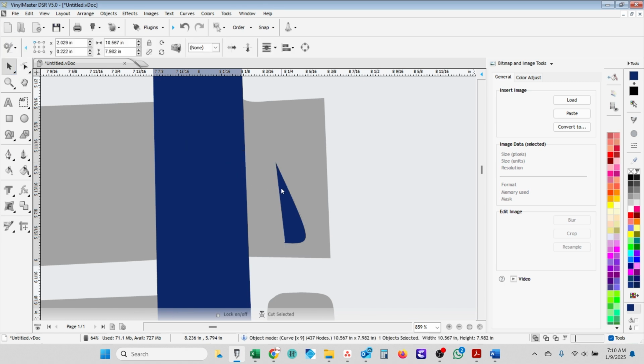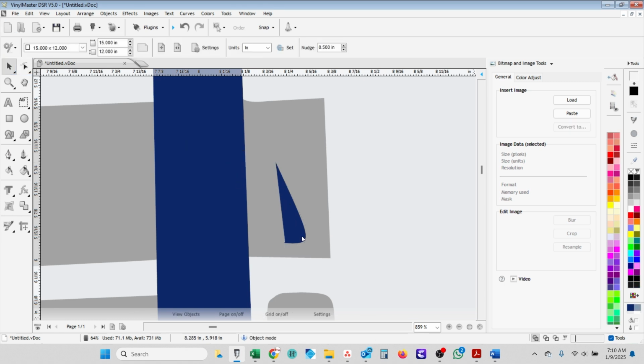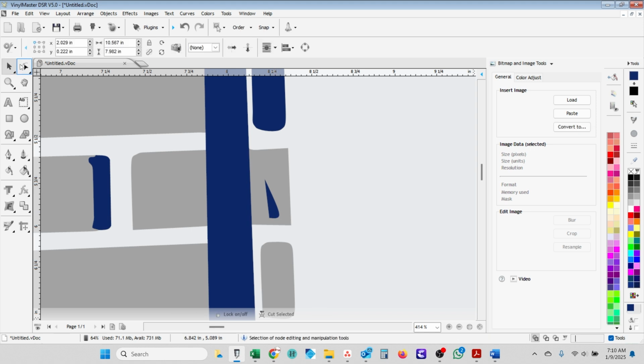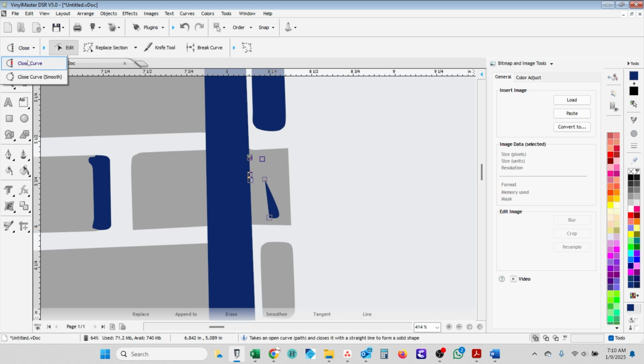I use the knife tool to break down the size of that original image, and separate it from the line, and then now I can delete it and get rid of it from the graphic.